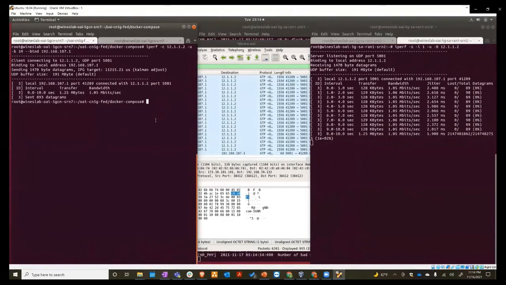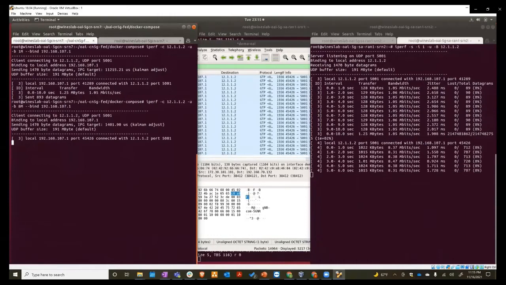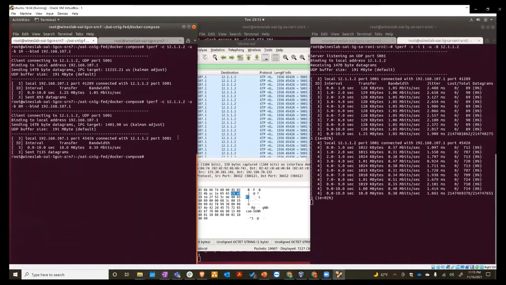In our experiments, we found that we are able to reach up to 8 Mbps currently, and it runs stably with this value. So I'm going to try 8 Mbps for this run, and we can see that we achieve a throughput of 8 Mbps on the downlink.